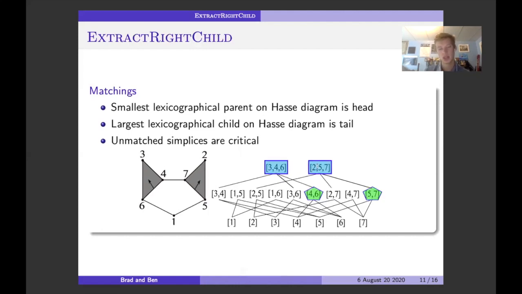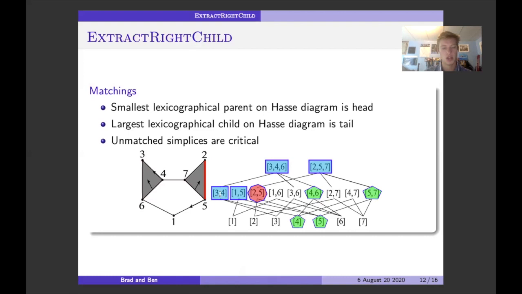And the same thing is going to happen with 2, 5, 7. 5, 7 is going to be the tail. 2, 5, 7 is going to be the head. And then we move down in dimension. So 3, 4 is going to be paired with 4. 1, 5 is going to be paired with 5.